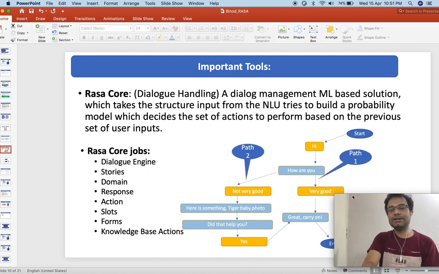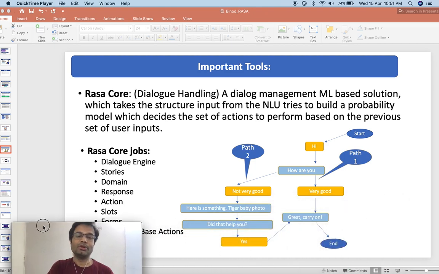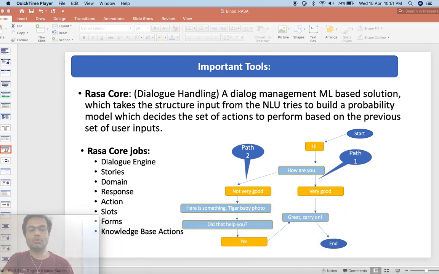And the next important thing I say is the Core part. So what is that core part? It manages the dialog. Dialog management means what is your input and what is the response. After the response, what the next action would be. That kind of information is maintained by the Core. So this is dialog management, which is a machine learning based solution.